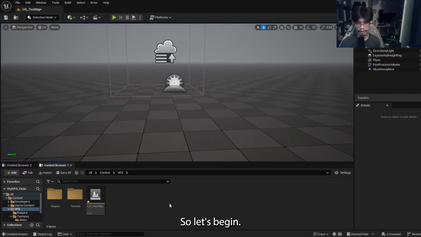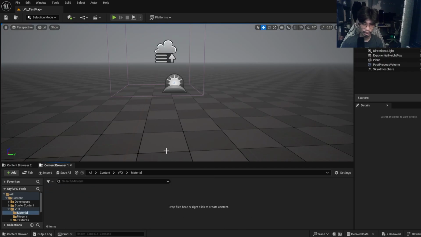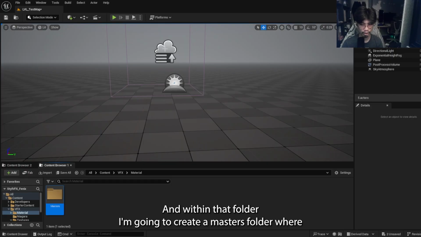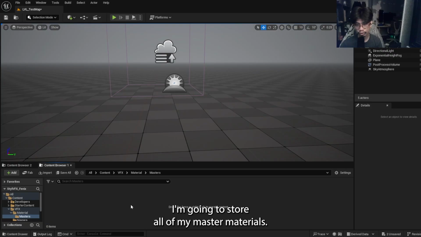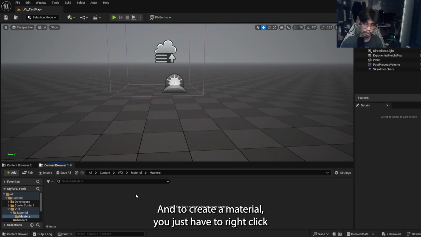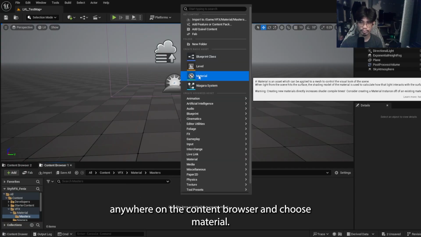So let's begin. To start, I'm going to create a material folder. And within that folder, I'm going to create a masters folder where I'm going to store all of my master materials. And to create a material, you just have to right-click anywhere on the content browser and choose material.